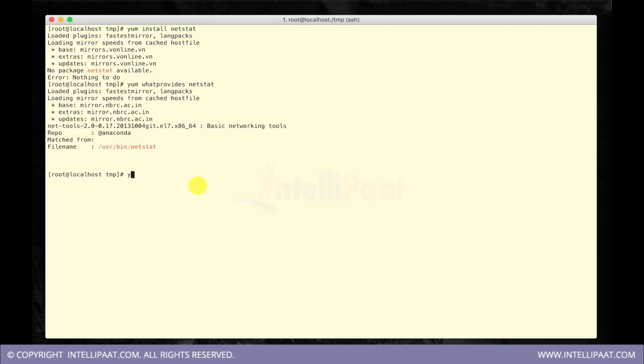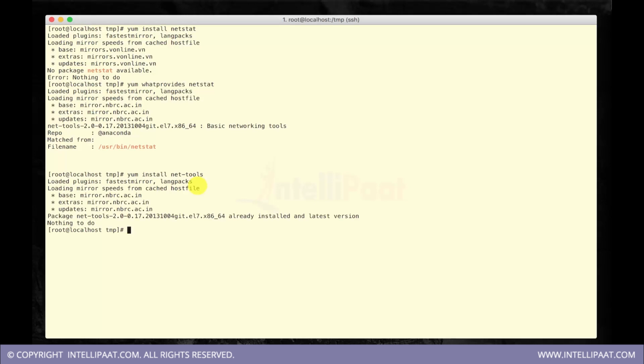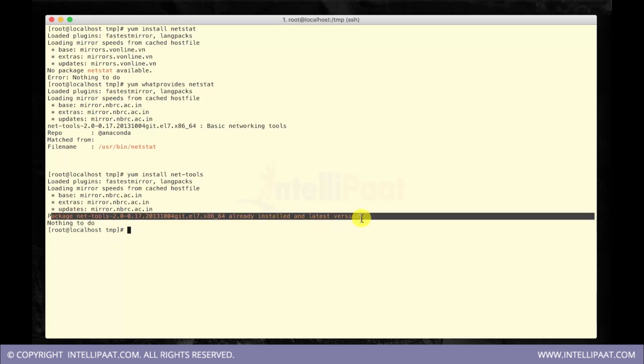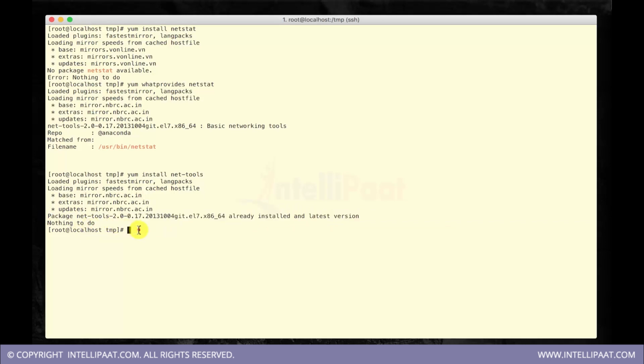Now you can simply do yum install and the package name. So if it isn't there in that system, that would be installed. But in my case, it was already installed and the latest version, so it had nothing to do. But in those places where the netstat command is not there, you can use it. So not just netstat, you can use what provides to check any command which you want to install.